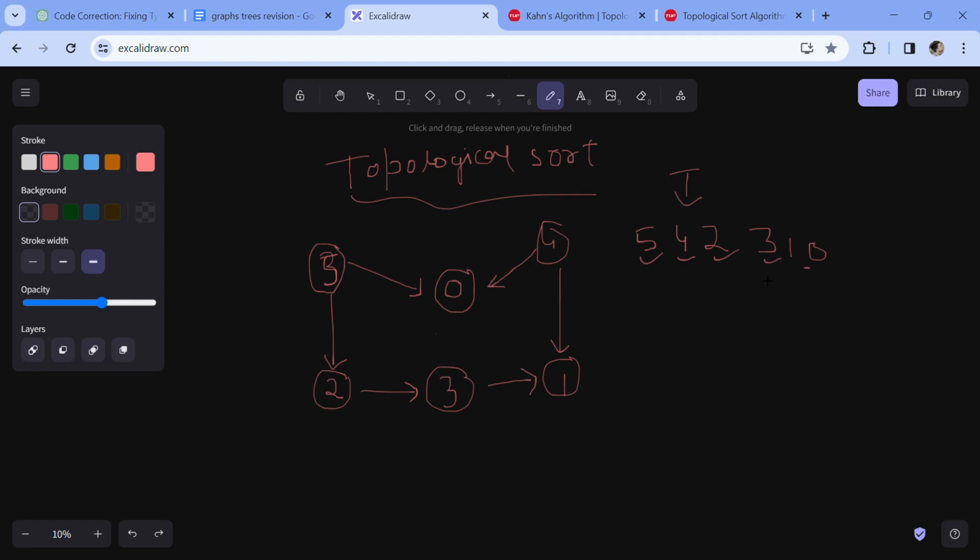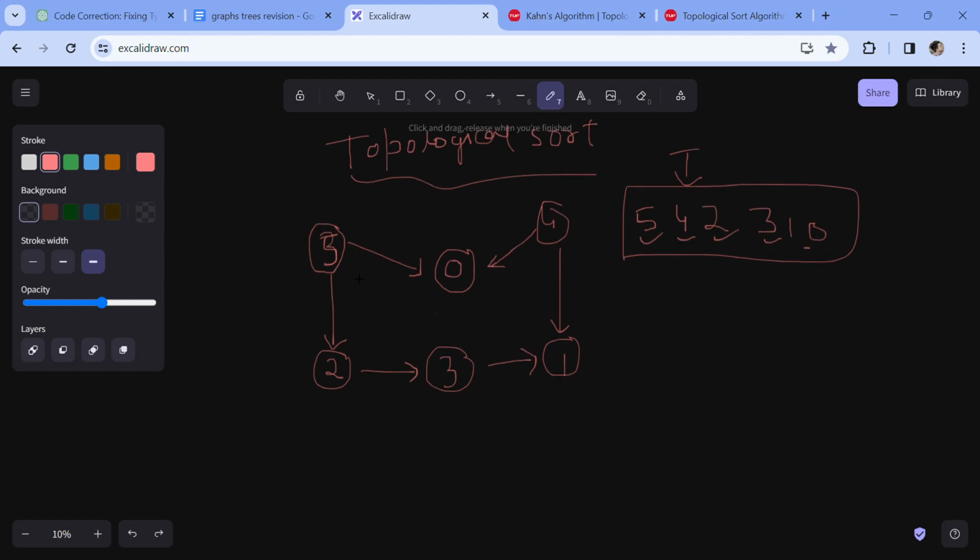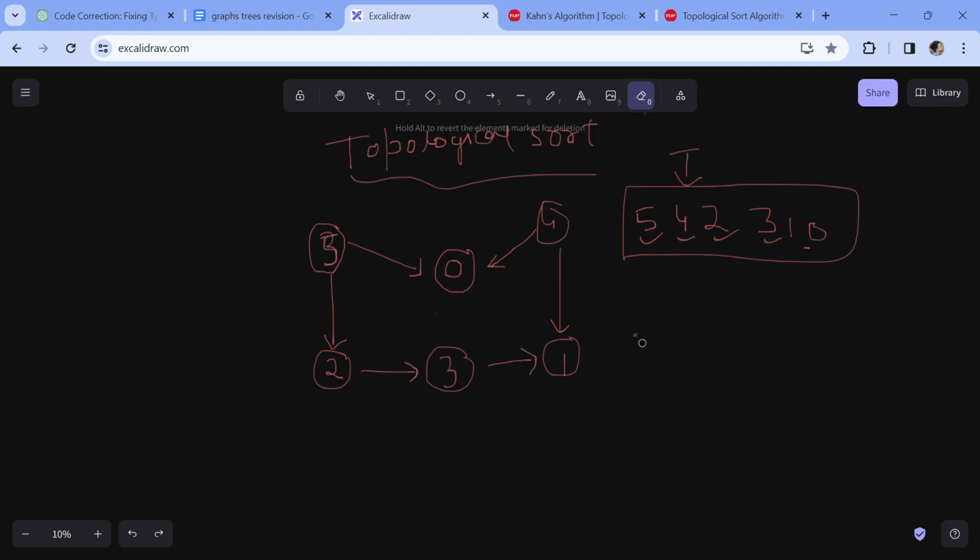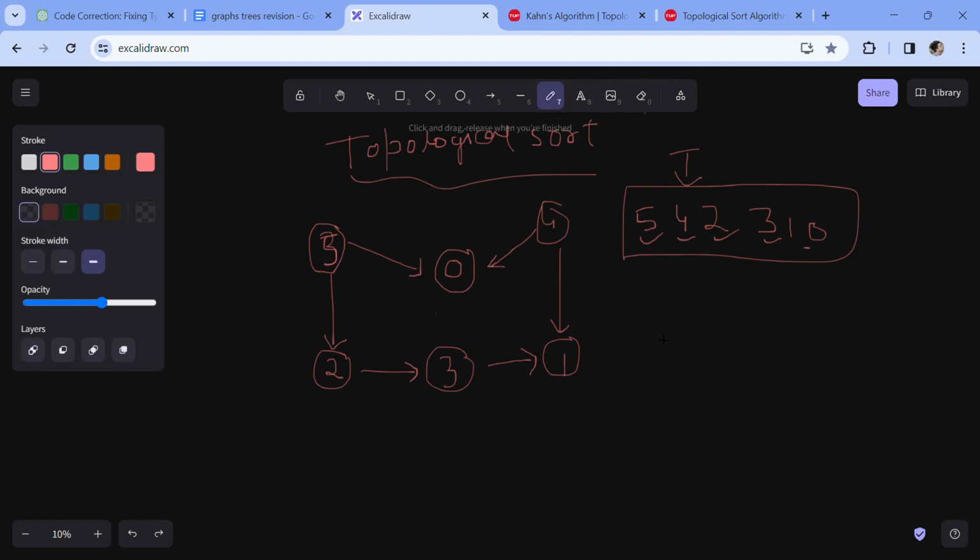There are many topological orders present in a single graph. So there are many possibilities in topological sort. Topological sort basically means that if I have an edge between U and V, then the U node should appear first before V. First of all, we are doing this topological sort with the help of the DFS algorithm, that is depth first search.